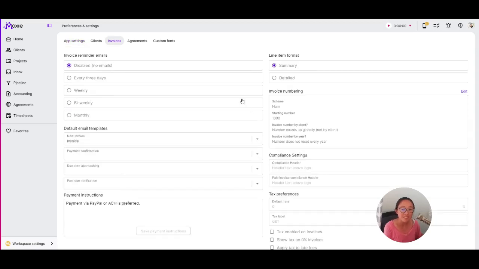To begin with, let's get your invoices set up. So this is invoice reminder emails. You can send them as often as you feel like your clients need. You can send default email templates, so you'll be able to edit each of these as you send a new invoice. But these will send automatically.